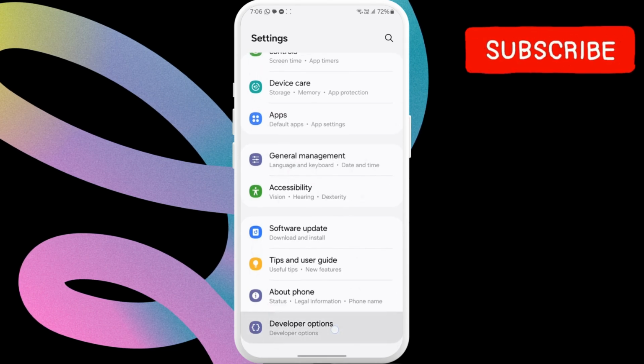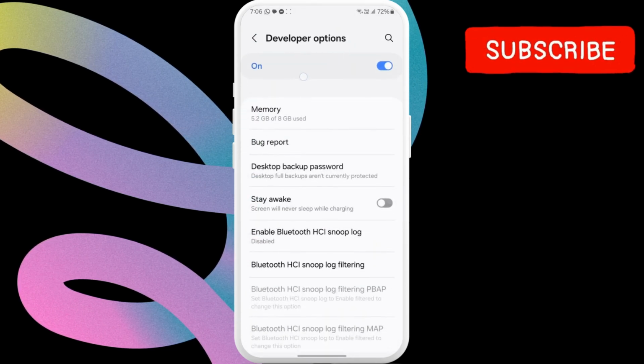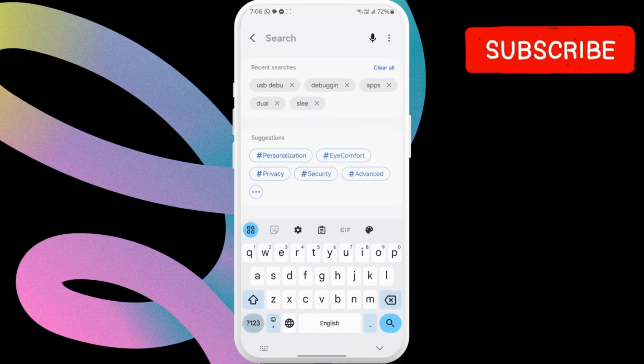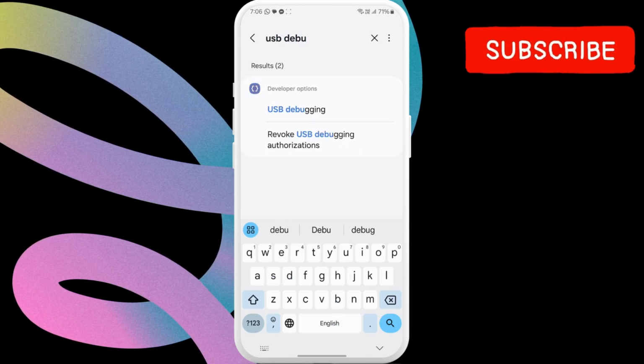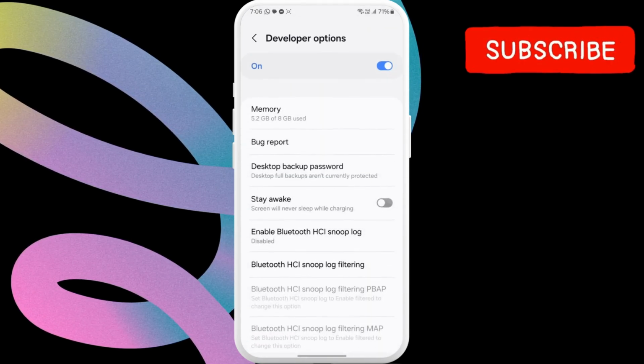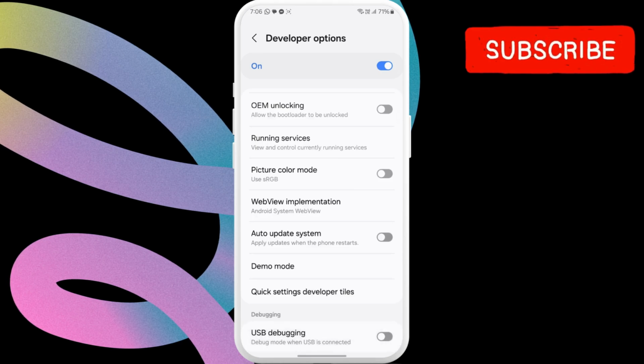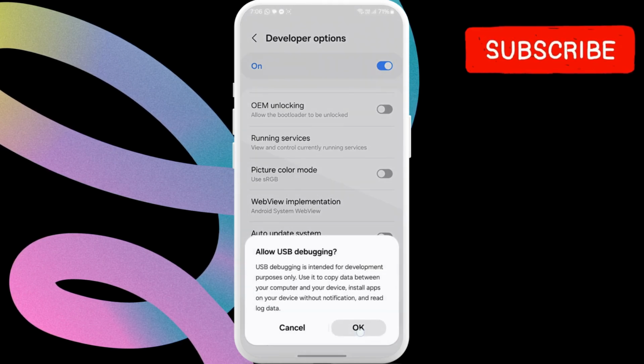Tap on it. Here, tap the search icon at the top. After that, type in USB debugging. Then, select the first result. Finally, enable the toggle next to USB debugging and then hit OK to confirm.